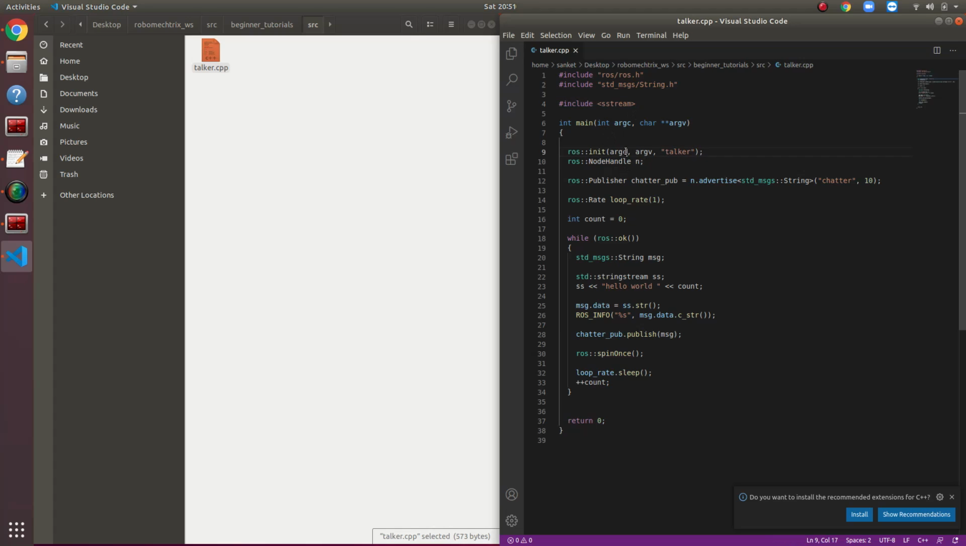Coming onto the main part, ros::init. This is where my node initialization takes place. This word talker is my ROS node name for this particular code. Next, I have a ROS node handle called n, which basically helps me initialize the node that I just created.